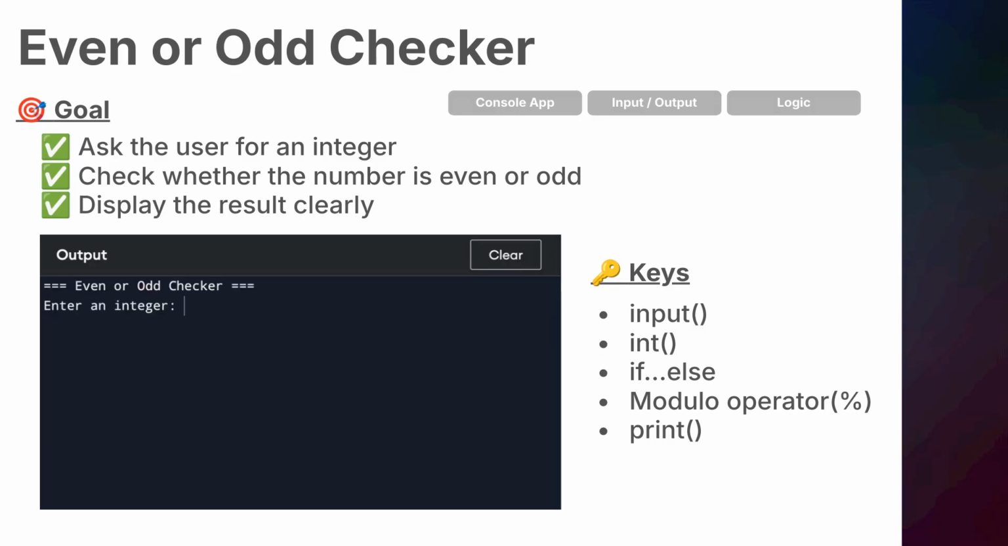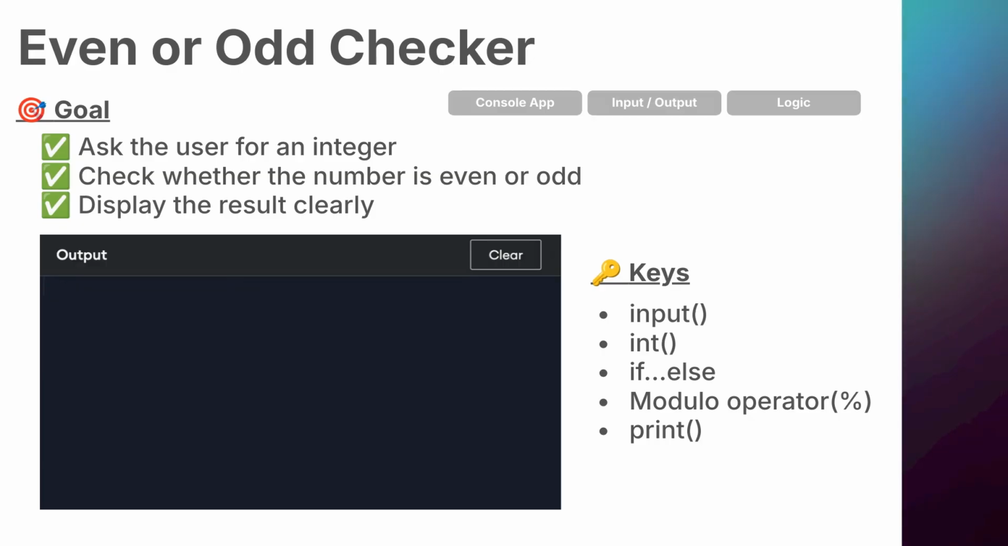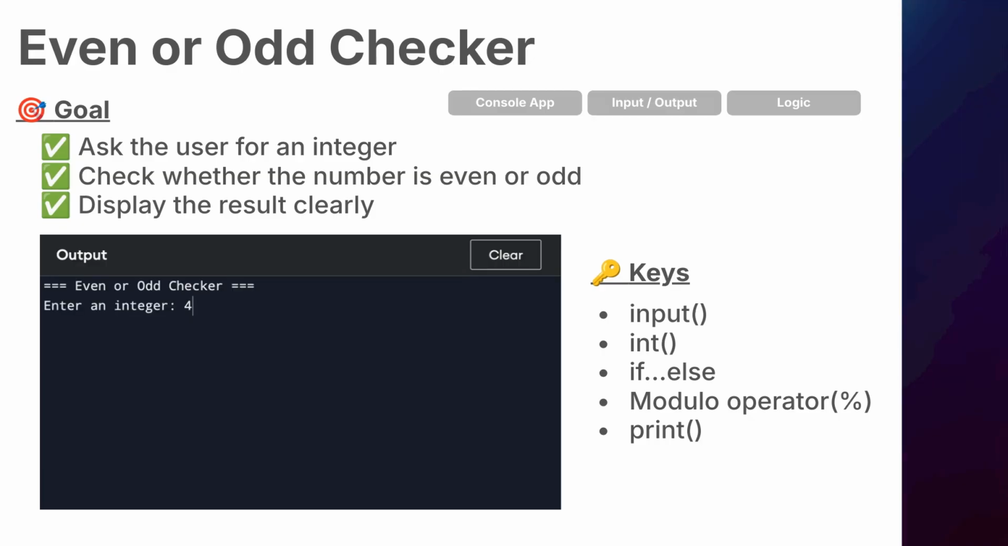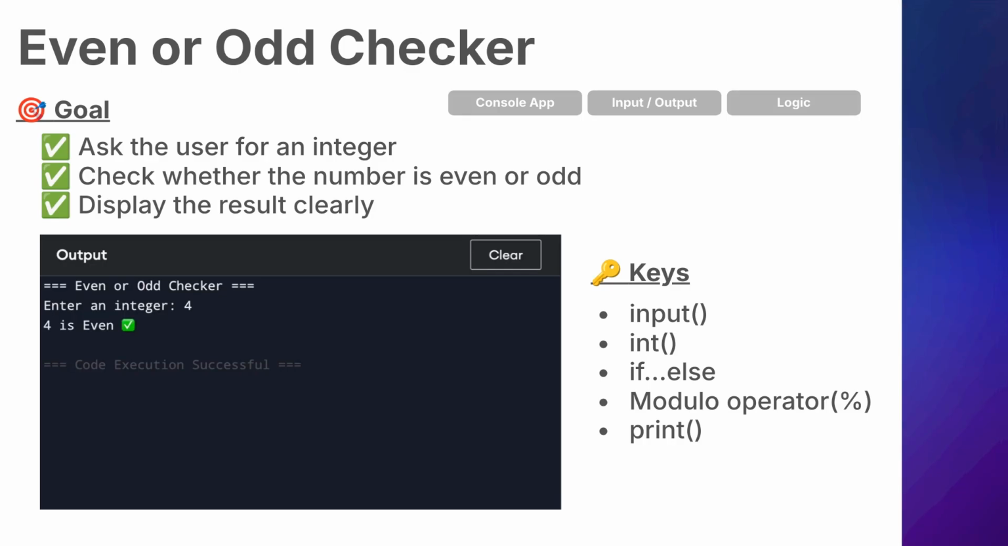That's it for this project. We created a simple Python program that checks whether a number entered by the user is even or odd. It's a small but powerful way to see how Python can take what someone types, make a decision, and then display a clear result.